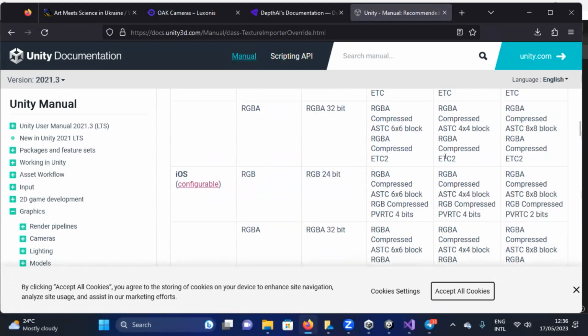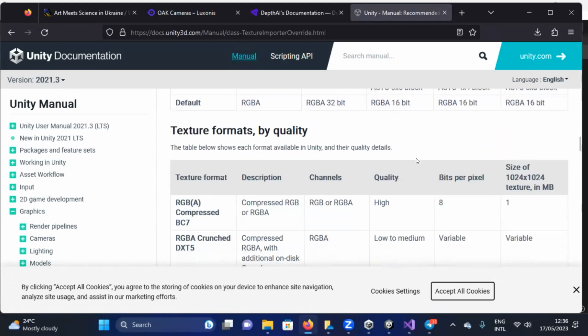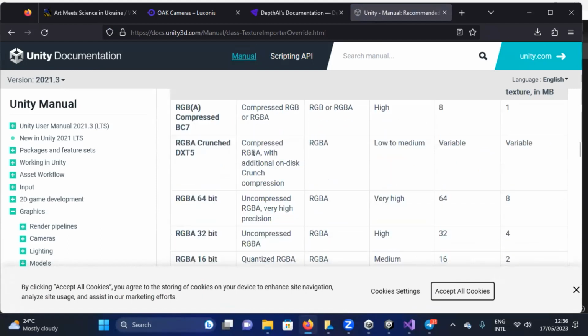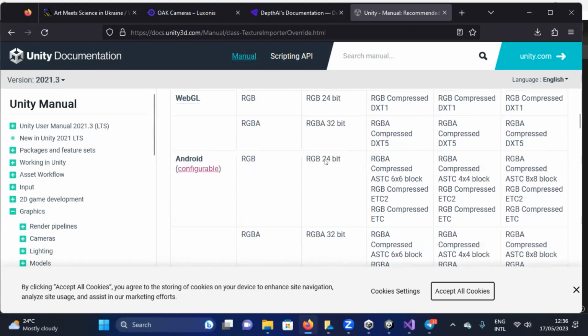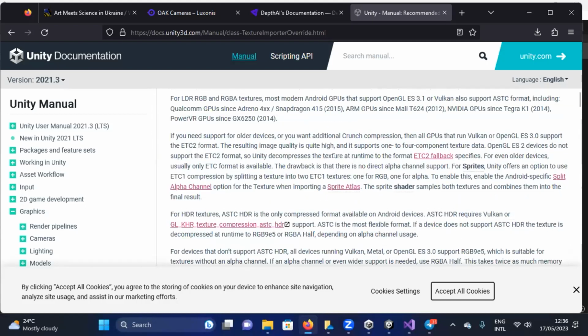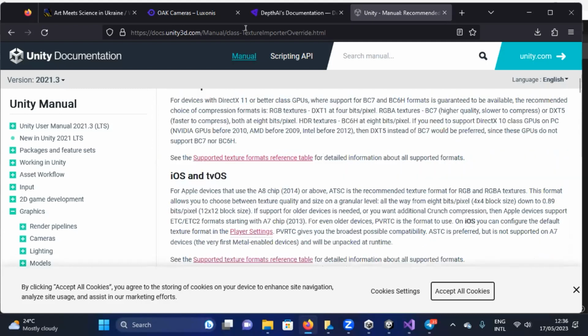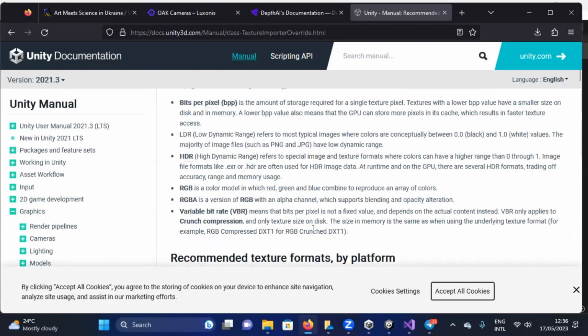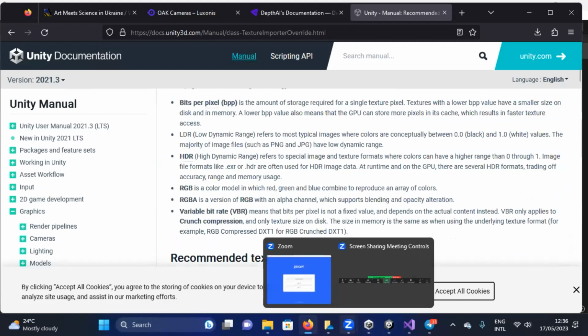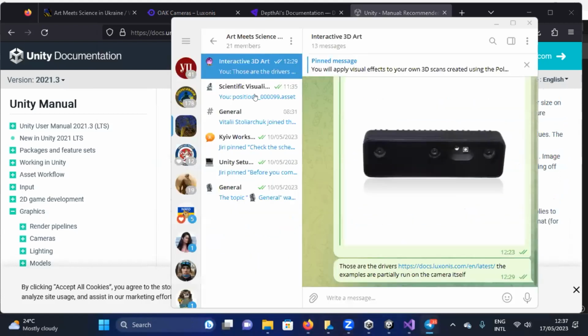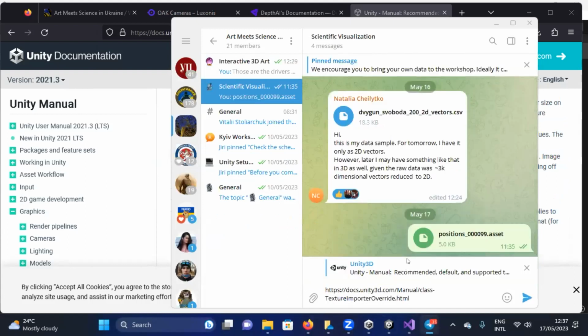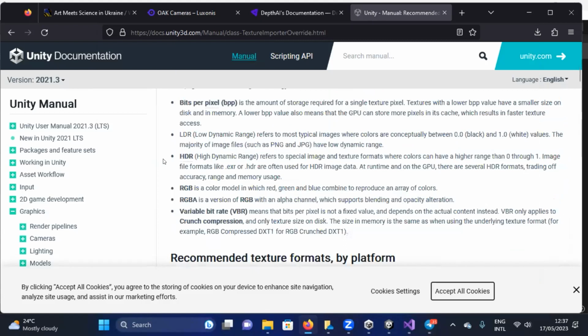So you have to choose a different one. I'll send this link to the Telegram channel as well. We will be using RGB24 or RGB32, and that's supported on all of them. But it might not be enough for a specific use case, and then you'll need to find some workarounds.